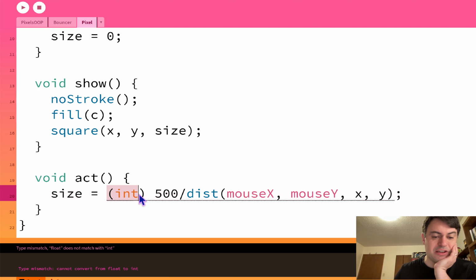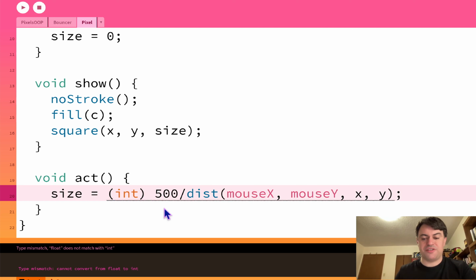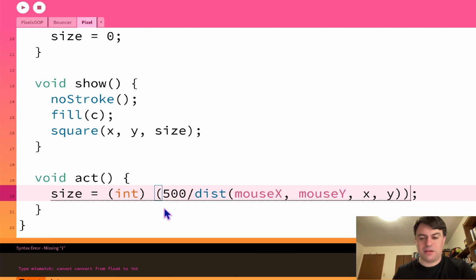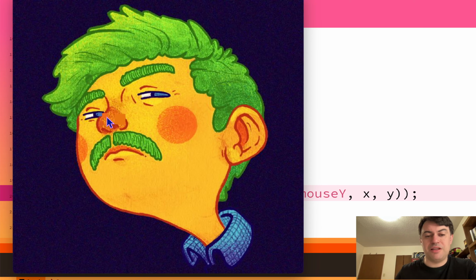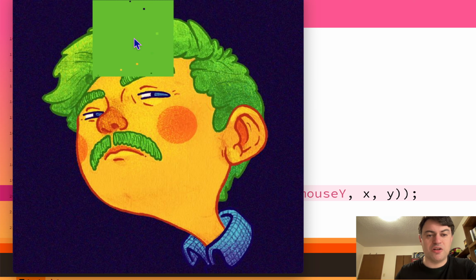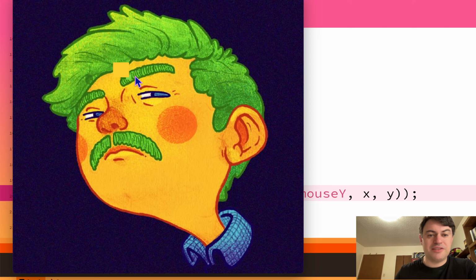Oh, yeah, because the casting operator is casting this now. So I have to put parentheses around this, because the casting operator is higher in precedence than division. So there you go. But now, it's very small, but now it gets bigger when the mouse is closer, and I can go like, infinity. So that's pretty cool. Little change you can make.